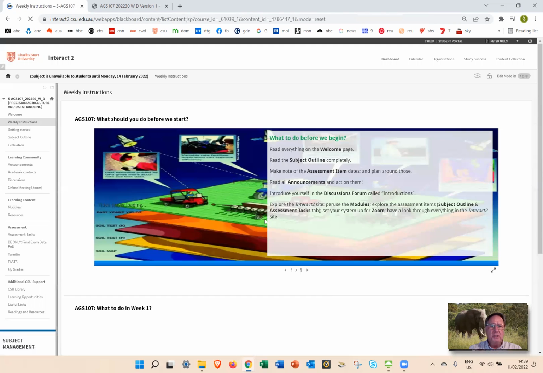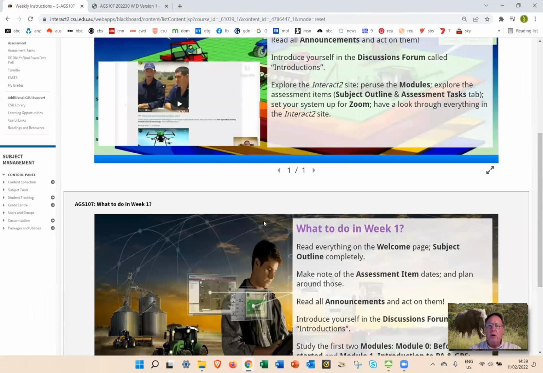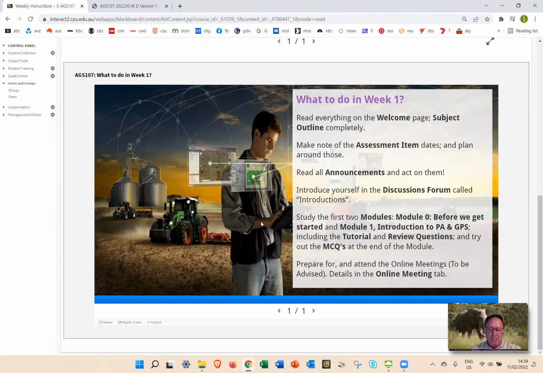The other thing that we want you to do in week one is you need to study the first two modules. So module 0, before we get started, and module 1, introduction to precision agriculture and GPS. And make sure that you work through the tutorials, the review questions, and try out the multiple choice questions at the end of the module.